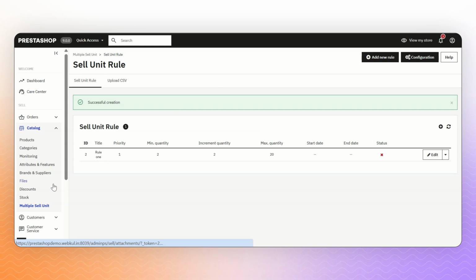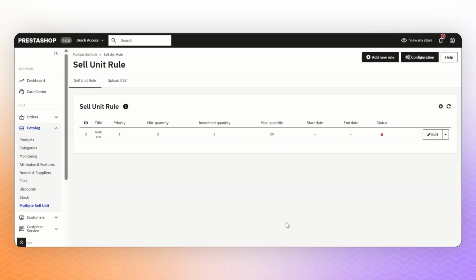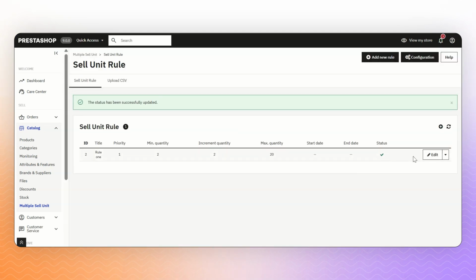The cell unit rule created by the admin can also be viewed under the multiple cell unit rule tab in the catalog section. After adding the unit rule, you can view it on the multiple unit rule listing page. You can enable or disable the rule from there. You can also edit and delete the rule directly from the listing page.